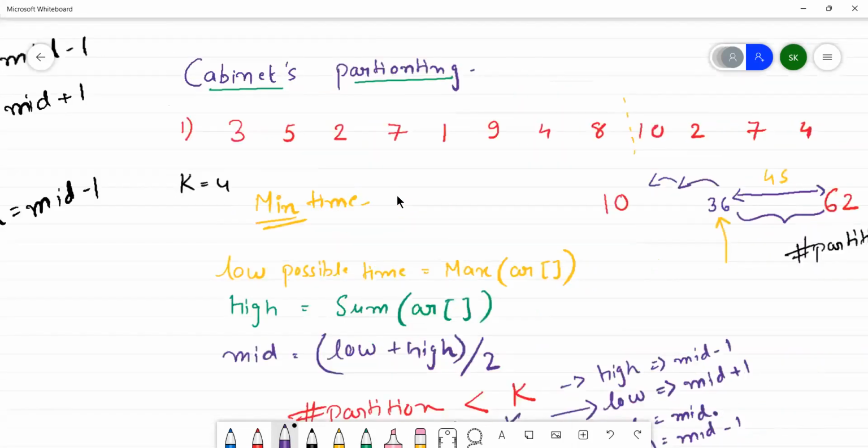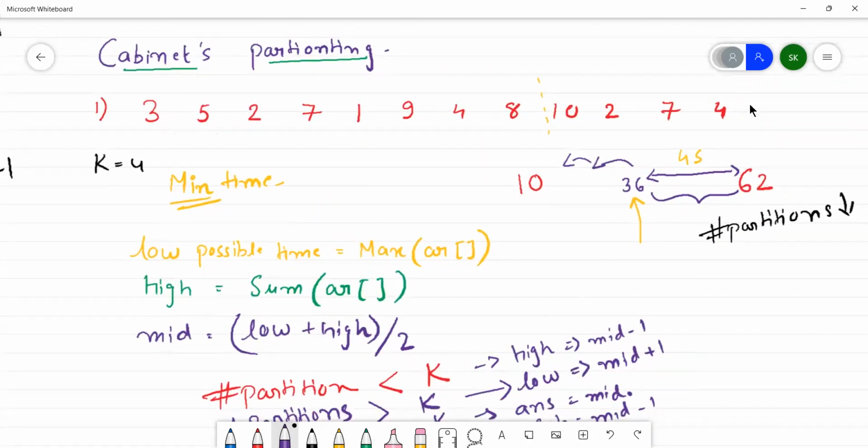The question was that you have been given an array of n numbers, and each number you can take as a task. Like this is your first task, this is your second task, third task, and similarly it is continuing. And then you have been given k equals 4. These are nothing but the number of workers.